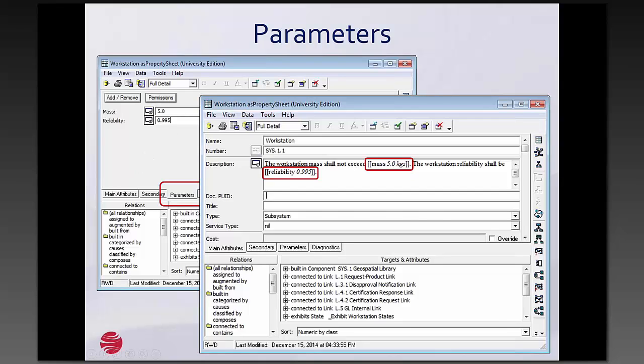Core will then maintain these values if or when they are changed, and when they are output in reports, Core will change this so it just says shall not exceed 5 kilograms, and the reference to the parameter itself doesn't even look like it's there. That text is just naturally embedded.